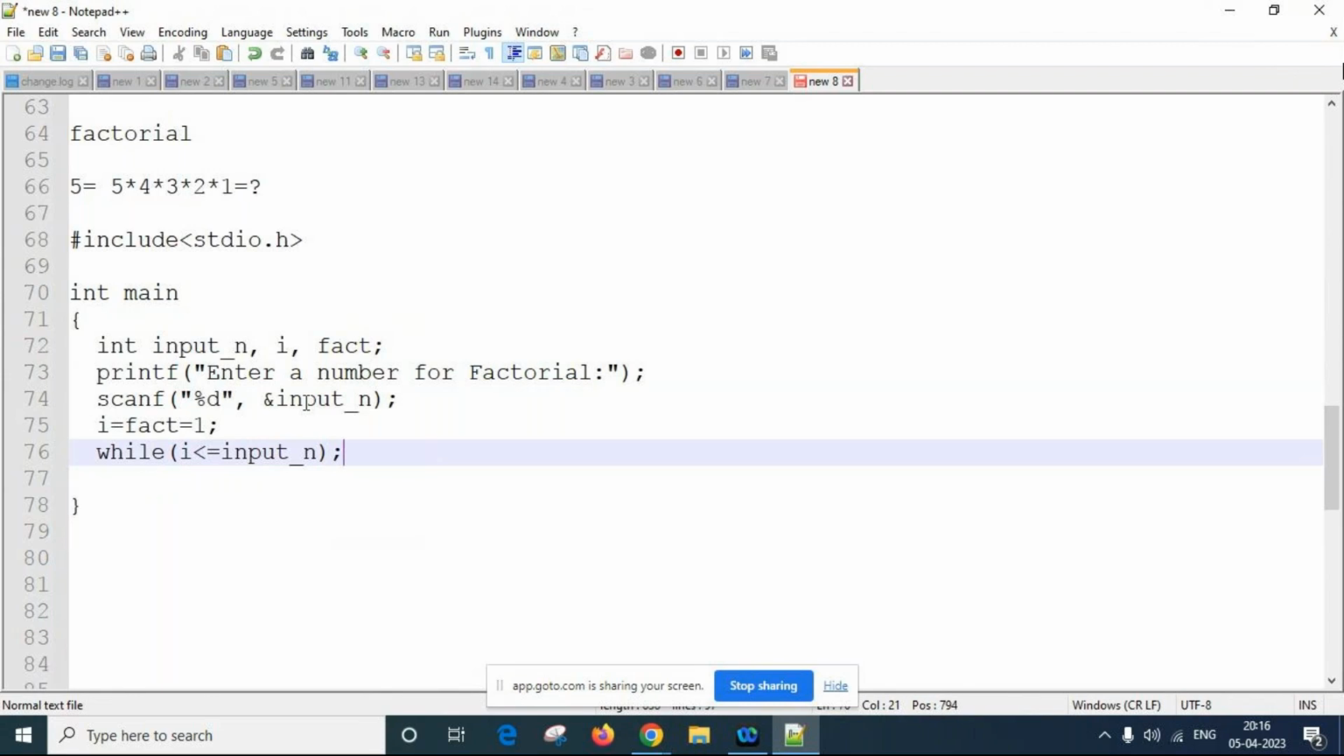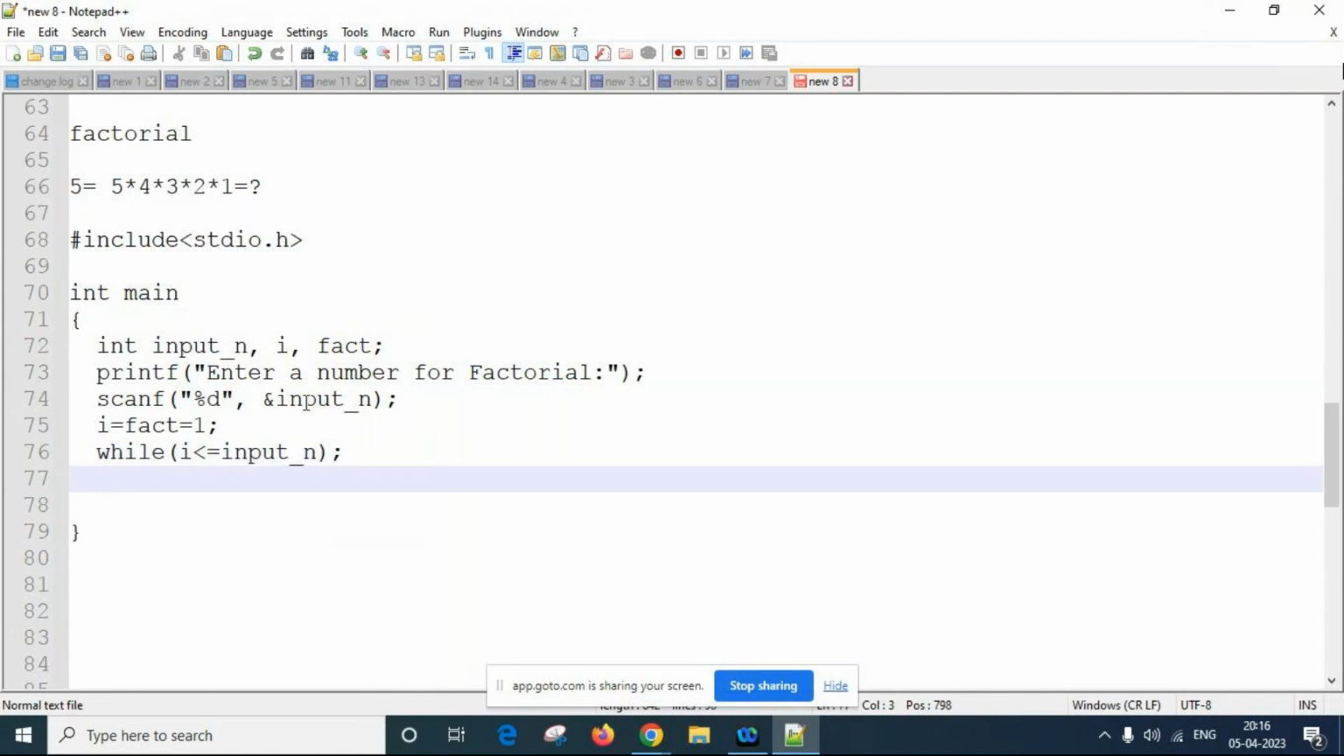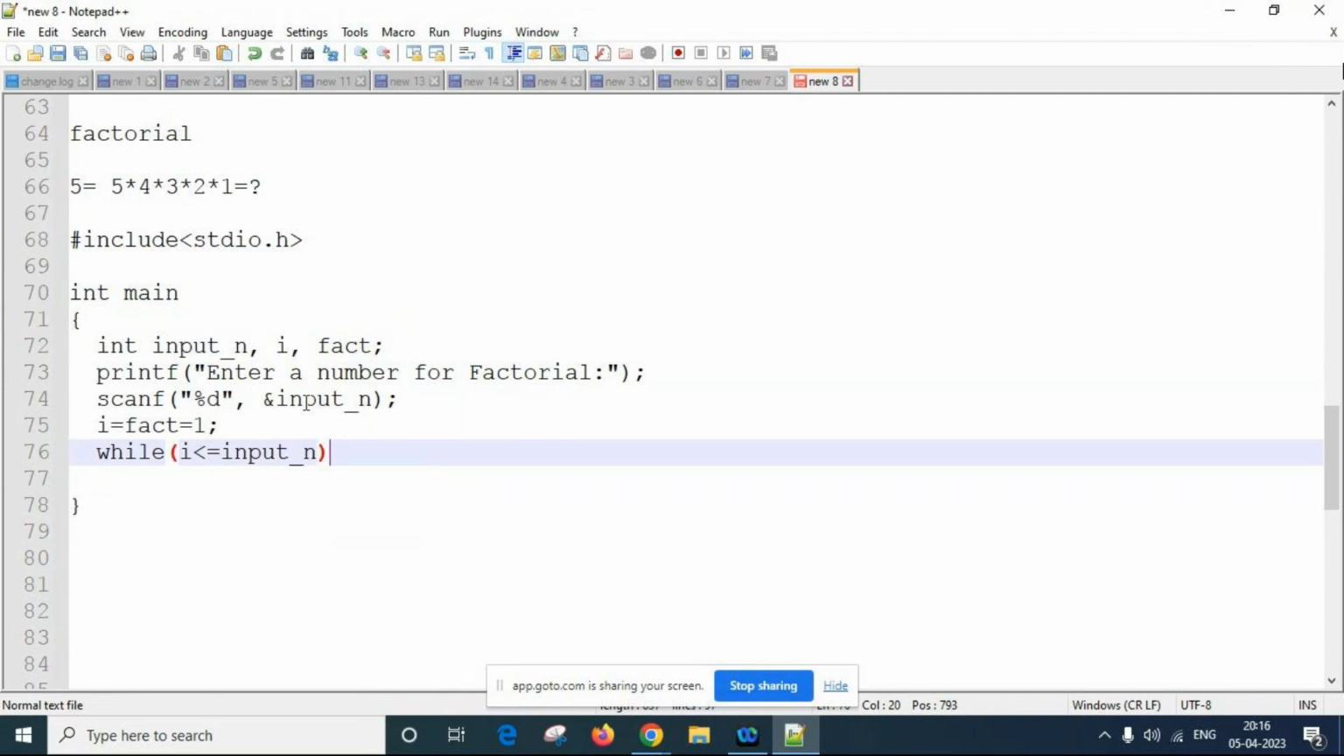If we have a semicolon here, then the while statement will be completed. And so the following loop will, by default, be executed only once, and so this semicolon will end the instruction of while.